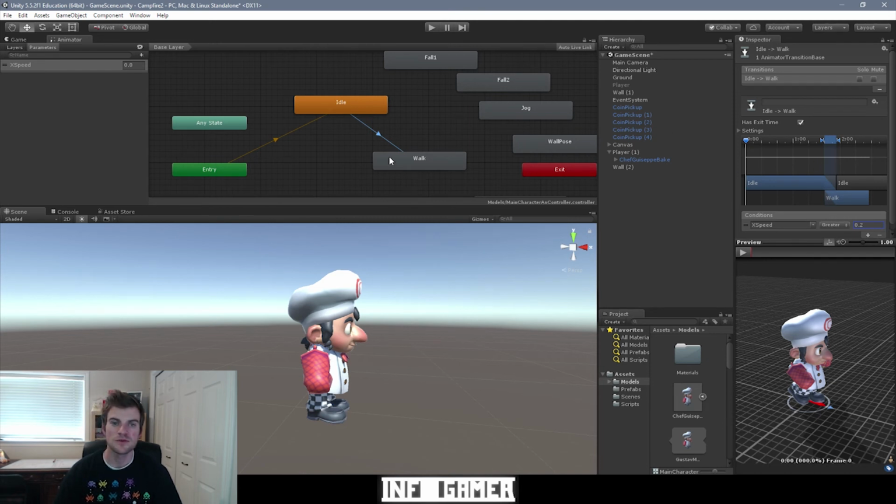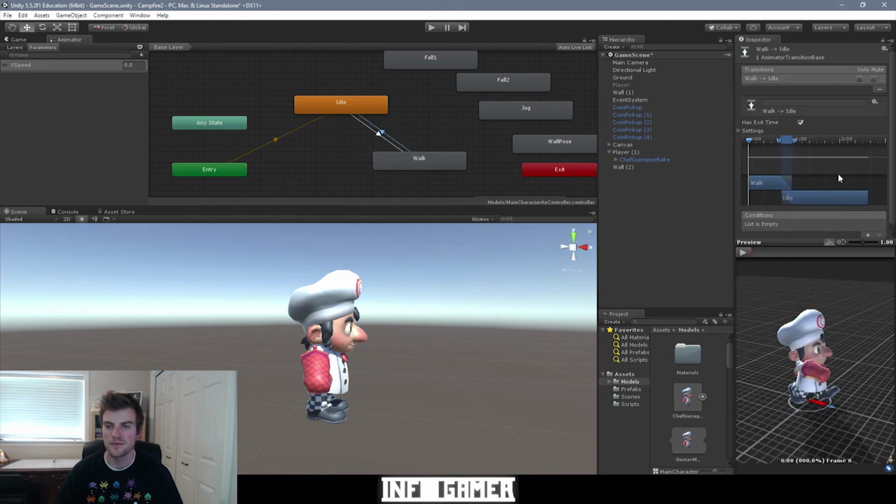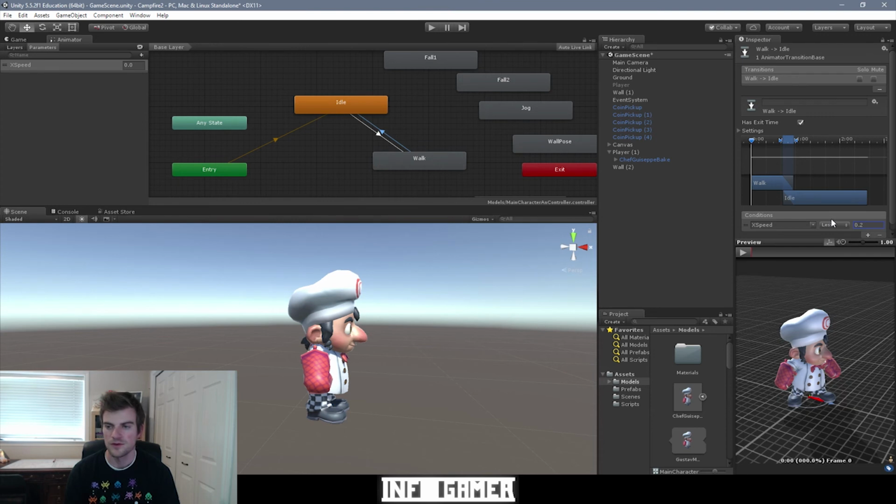And now what we can do is we can also create an animation to go back to the idle state. So I'm going to right click on our walk animation state, select make transition, and then left click on our idle state. Now what I can do is select our idle state and then specify that the condition is less than 0.2. So if it's greater than 0.2, we're playing the walk animation. If it's less than 0.2, we're idling.